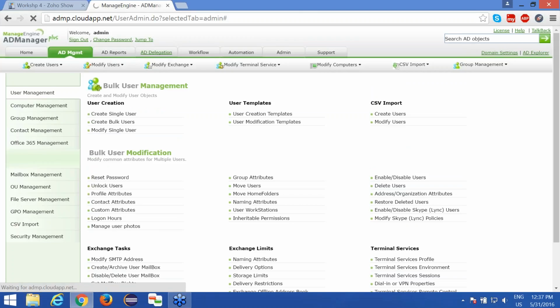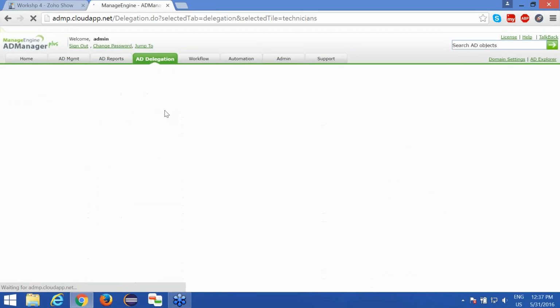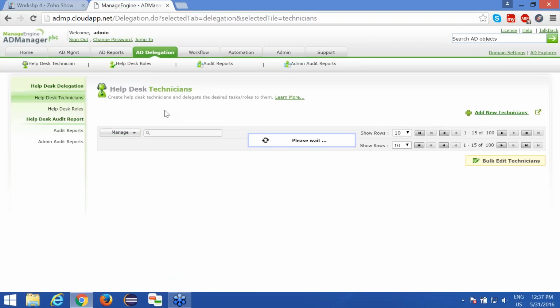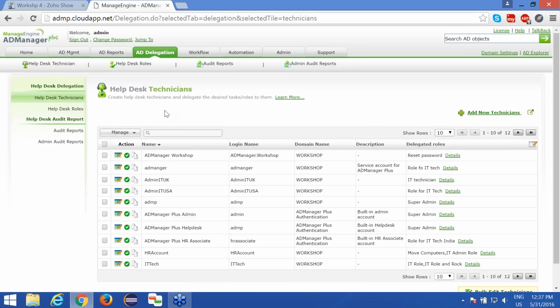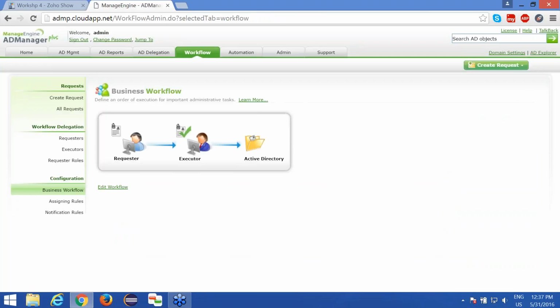In workshop 3, we were looking at AD delegation. That is, you can assign certain tasks to users in your Active Directory and make them perform the tasks that you want them to do. You can also enforce restrictions, either at attribute level or based on location, for all those technicians. We also looked at help desk business workflow, where you can enforce the order of execution for some important administrative tasks in your environment.